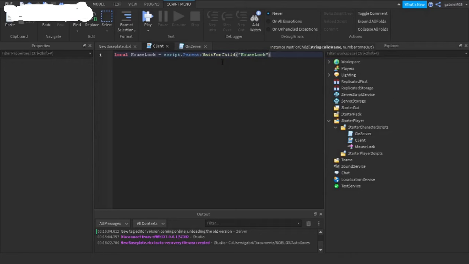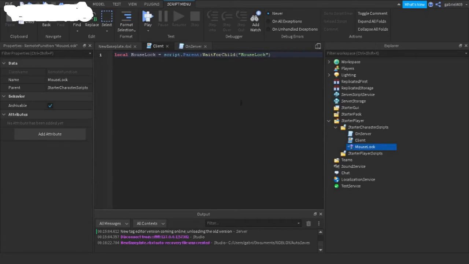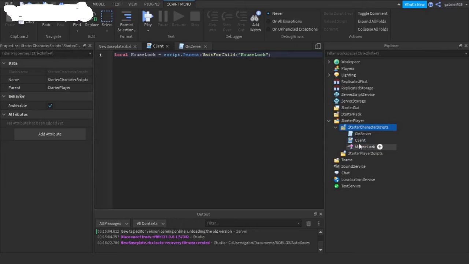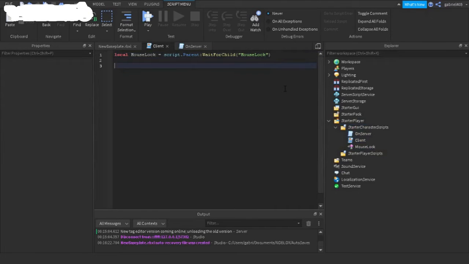And it could be a different position. You just have to check wherever the mouse lock is. So in this scenario, this is going to spawn inside the character. The script's going to run. It's going to get the parent, and then it's going to wait for the child to find the mouse lock because it might not be loaded in yet. So that is how we get mouse lock.